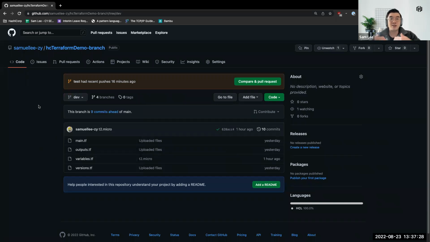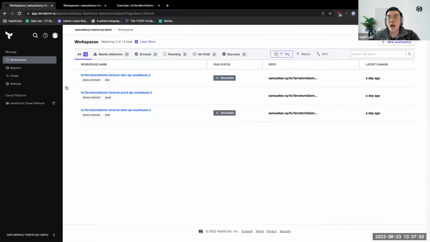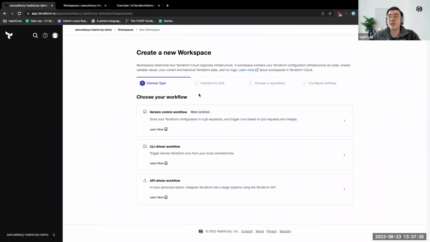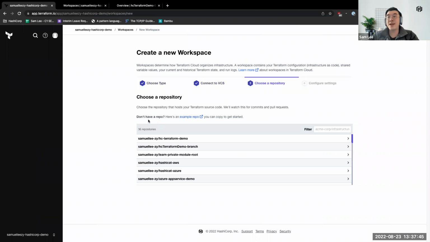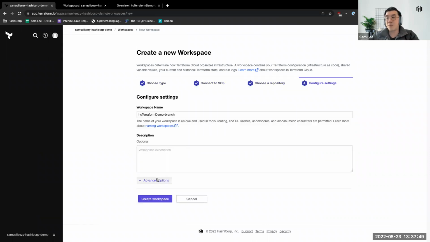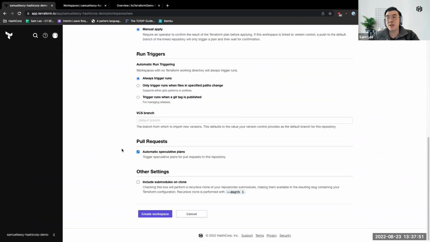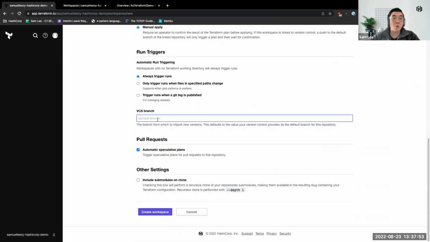In order for me to create those unique workspaces, I go into my Terraform Cloud workspace. I can click Create New Workspace, specify my version control workflow, or you can choose the different types of workflows that most suits your organization. But in this case, in this VCS workflow, I choose my GitHub connection. I specify which repository the code sits in. And from there, I go into Advanced option and choose which VCS branch that I want to use. In this case, it could be dev, could be test, or it could even be my prod branch.